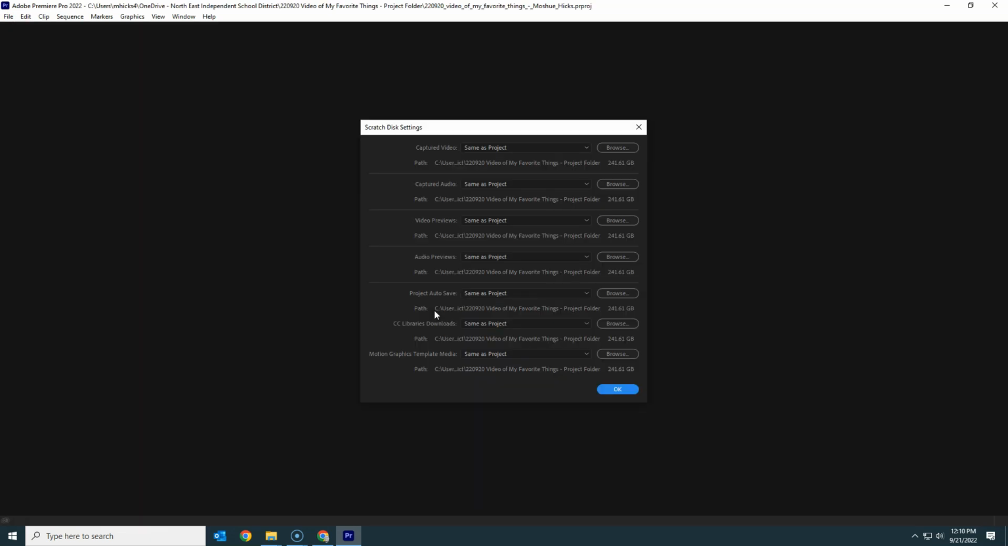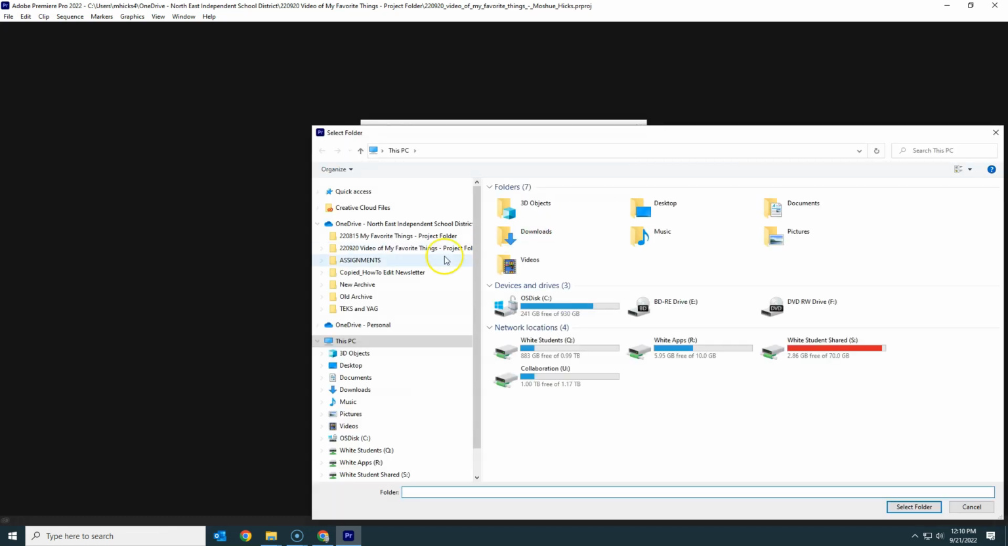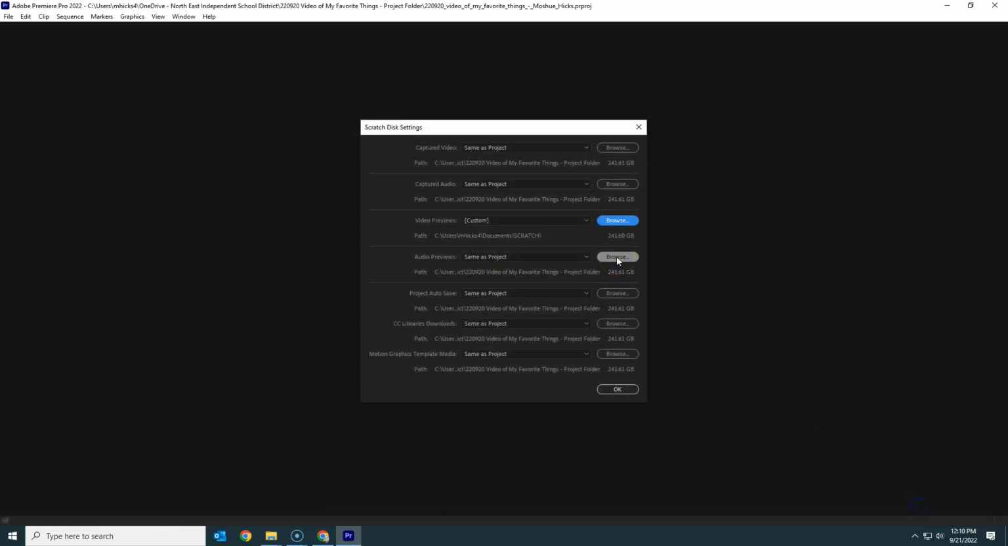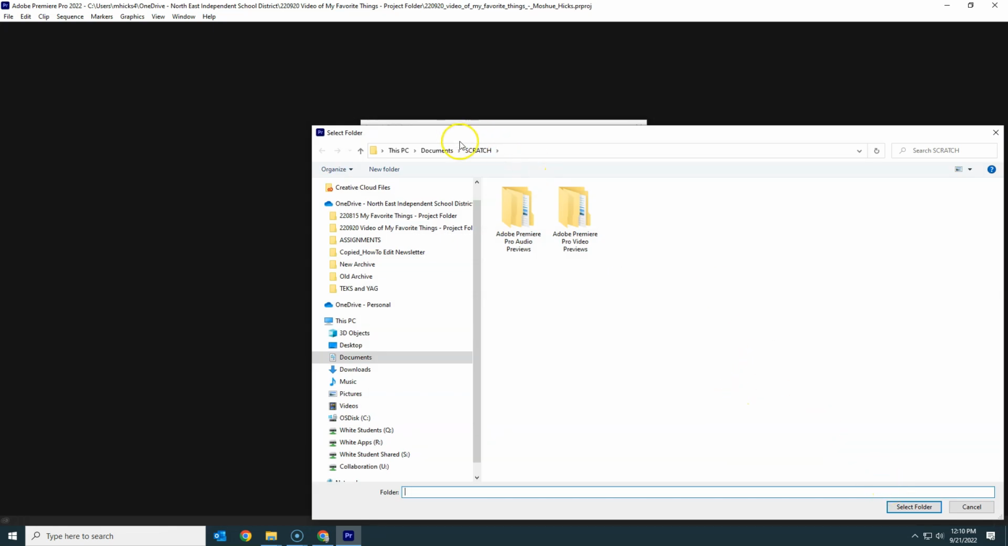All right, now that the project has opened for the first time, there are two preview folders that we need to change. We don't want these files in our project folder. So click Browse and go to Documents and select your Scratch folder. If you need to, you can make that folder right here. There's a button that will let you make the folder. I'm going to select it and change my video previews and now my audio previews also to the Scratch folder. Click OK. That shouldn't show up again. That's just for the first time that you open it up.